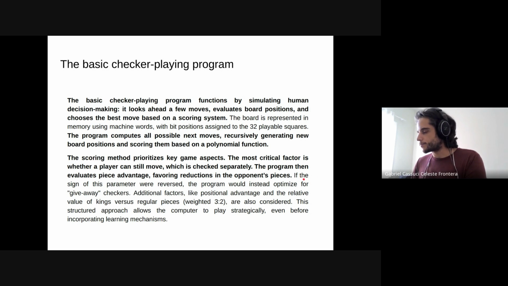Also, I think it's important to notice this comment: if the sign of this parameter were reversed, the program would instead optimize to give away checkers. So this is an optimization polynomial function, a classical optimization problem, and they are already discussing the meaning or semantics of each coefficient of this polynomial. We will see this a little better in the next slides. So yeah, a very basic checker playing program.